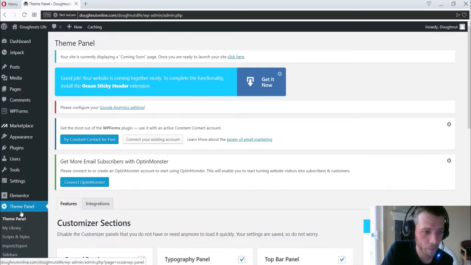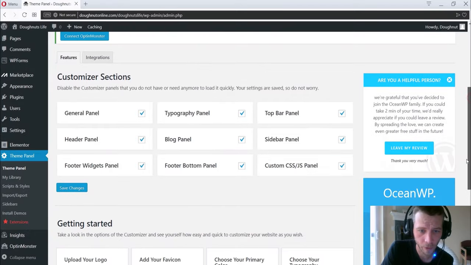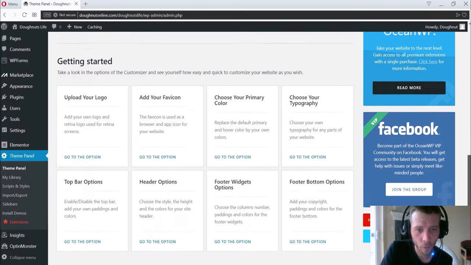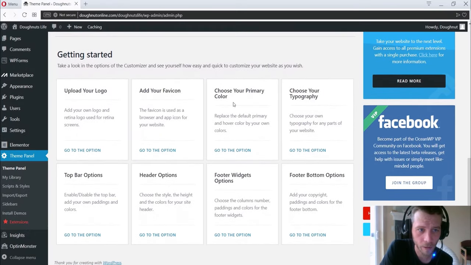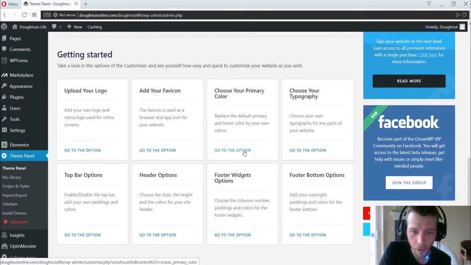You're going to hover over Theme Panel again and actually click on Theme Panel to go to the main theme customization page. And then if you scroll down under Getting Started, you're going to see an option for Choose Your Primary Color. Go ahead and go to that option, and it's going to take you to the exact space that you need in the customization menu. This is pretty much a cool trick if you want to know how to change anything specifically on the site colors-wise. It's going to be under this Getting Started piece.